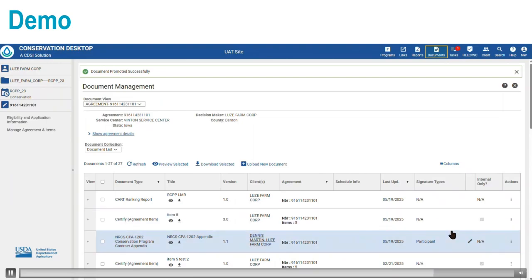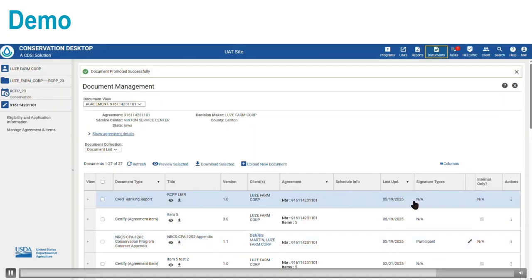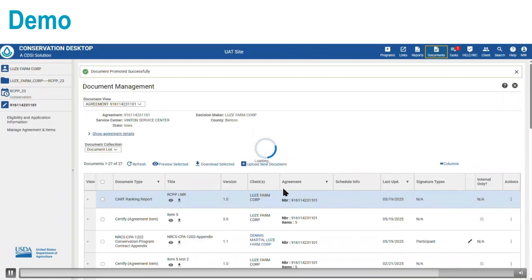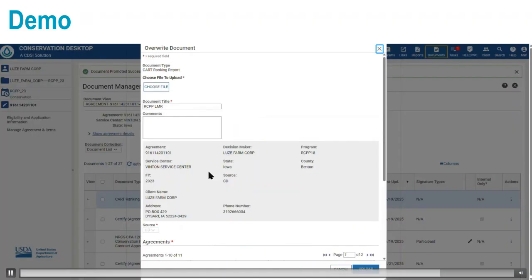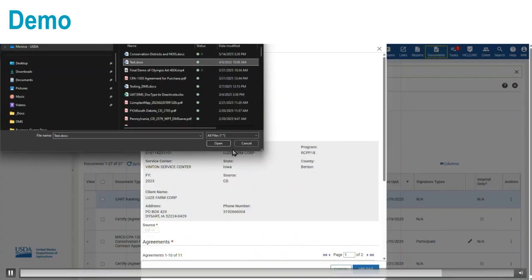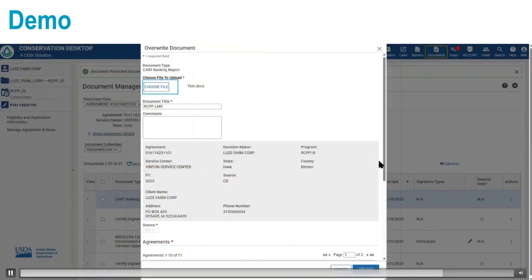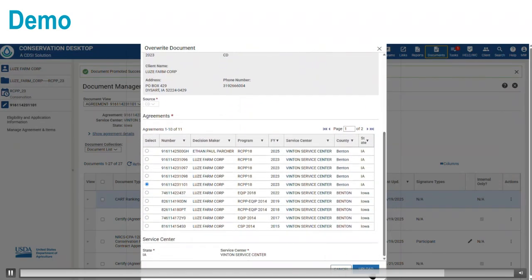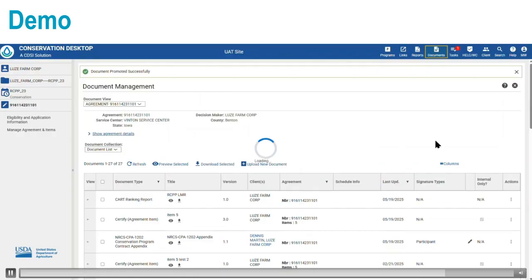So those are the differences between overwriting and versioning. If you overwrite a document, let's do an overwrite on this top one up here. So I'm going to overwrite my cart ranking report. I had to re-rank it for some reason. I'm going to choose a file, scroll down, see if I need to change anything. Nope. I'm going to upload.